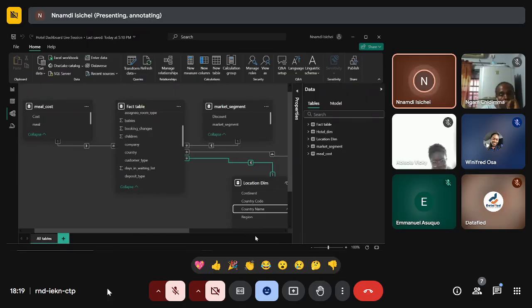But I think the reason why the relationship is still there is because, let me be sure. Okay, I think the reason is that there is a code already on that table that it can use to map the country name individually. That is the reason why the relationship was created. So let me go back to the point I was mentioning.